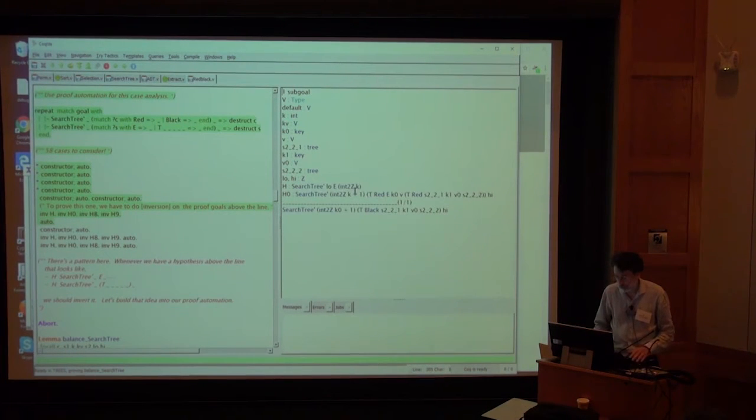Okay, so let's do constructor auto and see what it is we have to prove. We have to prove this. Let's invert a lot of things and then see if one of them proves it. Okay, so every time we have search tree prime above the line, let's invert it.